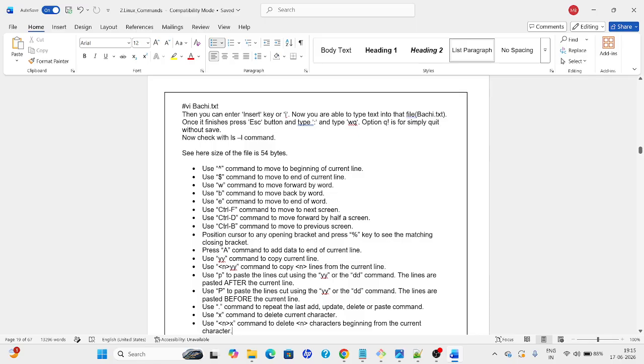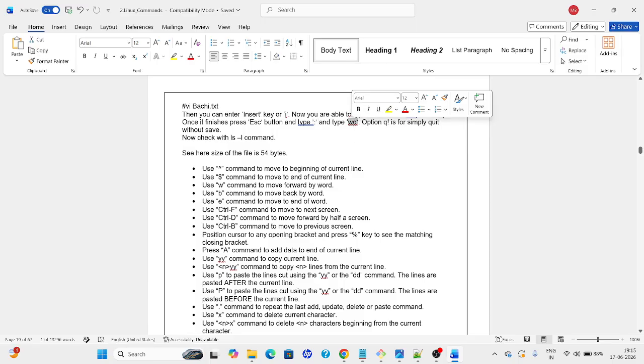Once you finish it, you have to press the Escape button and type colon. Once you write the colon, only then you have to write WQ. Once you press WQ, it will save it. If you don't want to save whatever you have typed and you want to discard it, then you can use Q and this exclamation symbol, which is simply for quit without save.